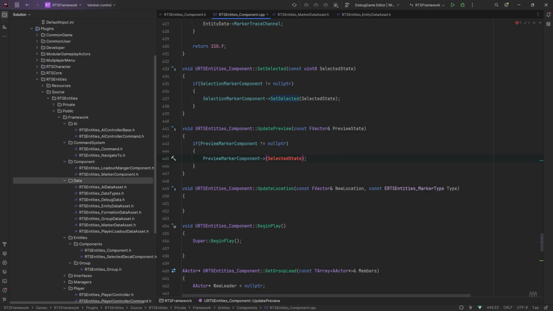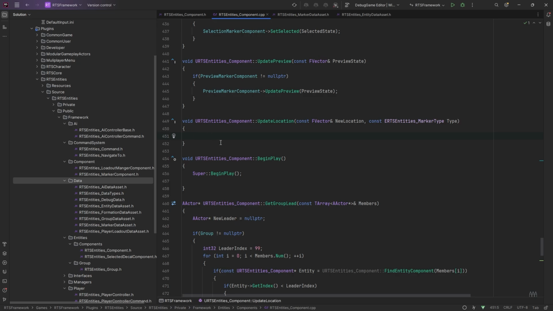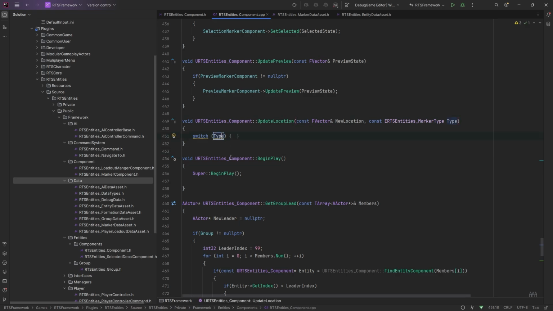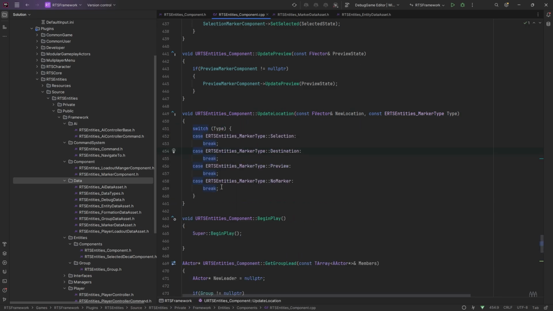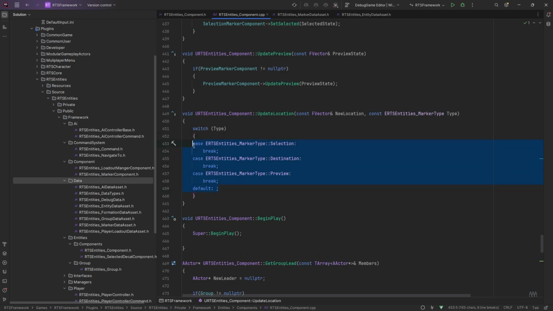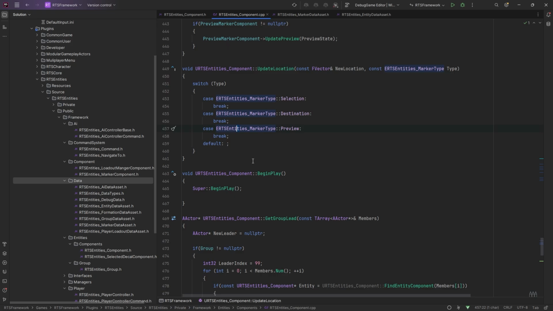Actually, I think it's called update preview and pass on preview state. Location is going to depend on the type of marker, so we are going to do another switch for the type, which is getting passed in here. The reason why I replace that no marker with default is if you ever add a new marker type and forget to implement it here, it'll just execute through the default and won't error. Still won't work how you want, but at least it won't crash.